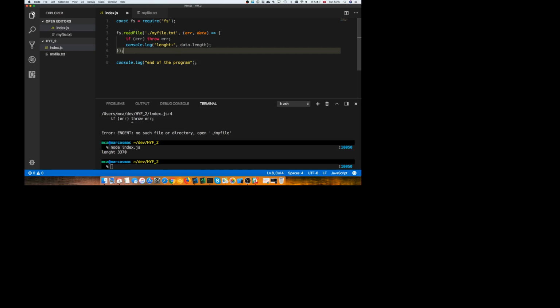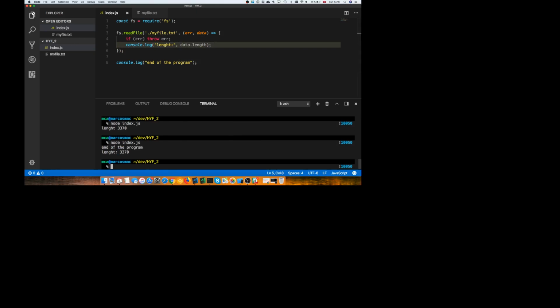So when I hit this, this code will run in kind of a background, and then we'll carry on with this thread and run this. And when this callback is done, then it will run this code. Let's check it out. In fact, you can see end of the program first, and then when the callback is done, it will tell me the length of the file.